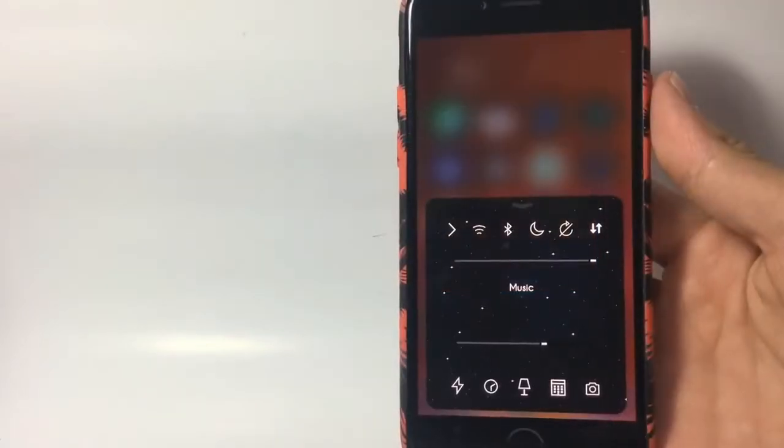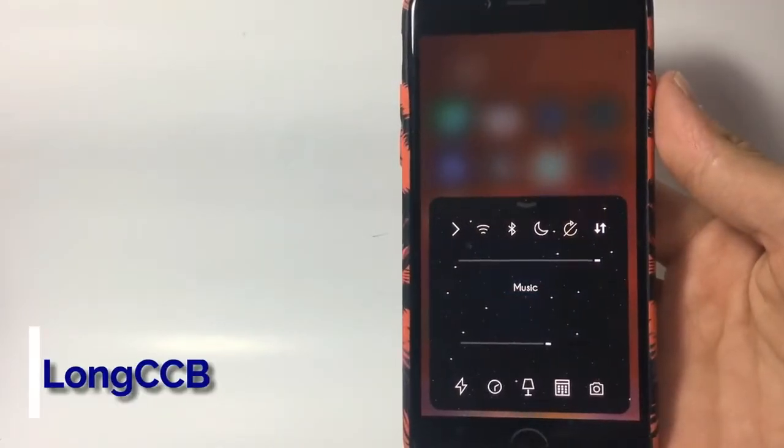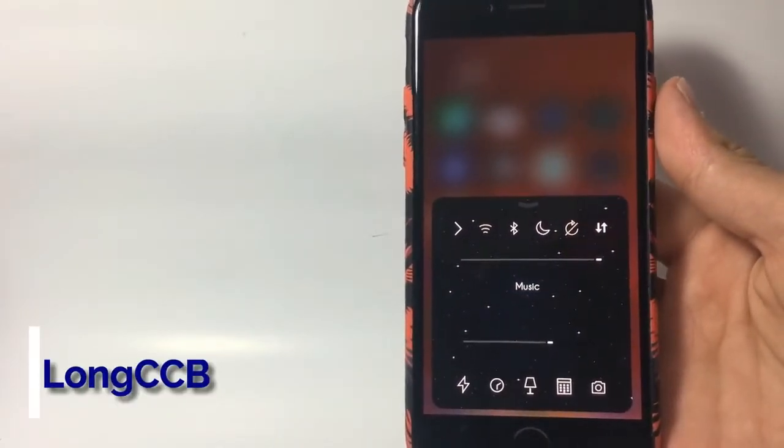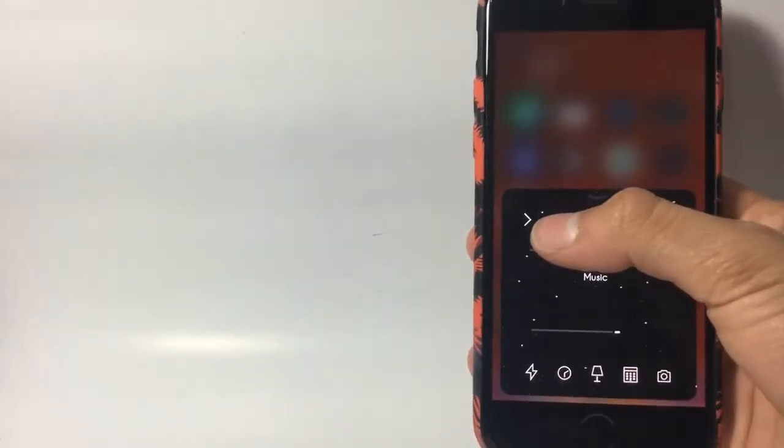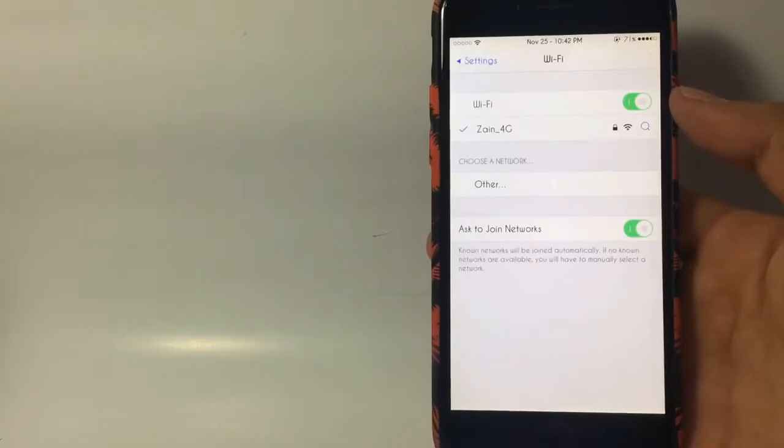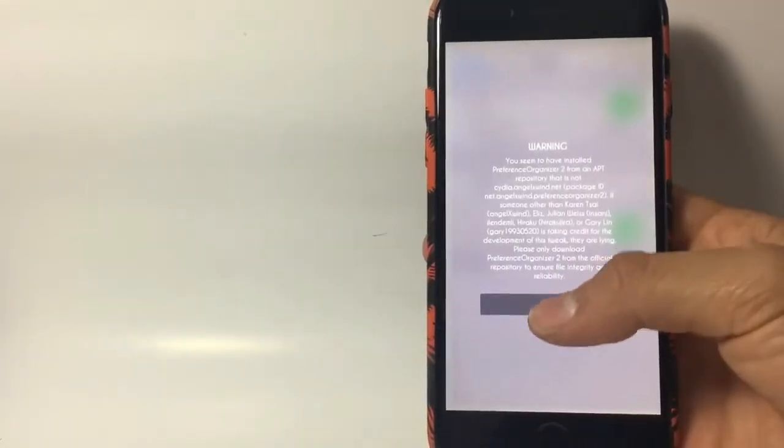The next tweak is Long CCB, which is a feature that is taken directly from Android. It allows you to hold on a toggle and it opens the settings of that toggle. So I hold on Wi-Fi, it's going to open Wi-Fi settings over there.